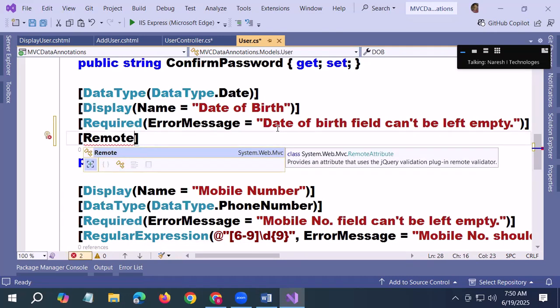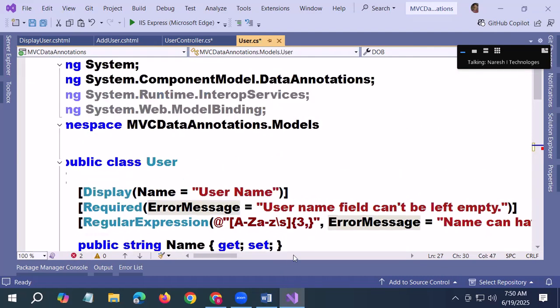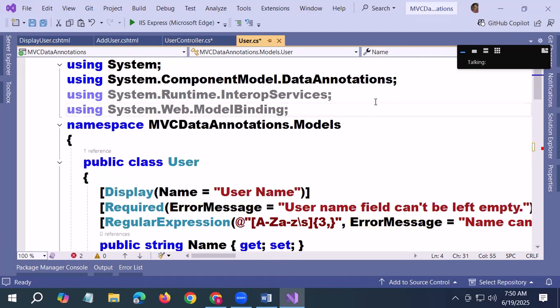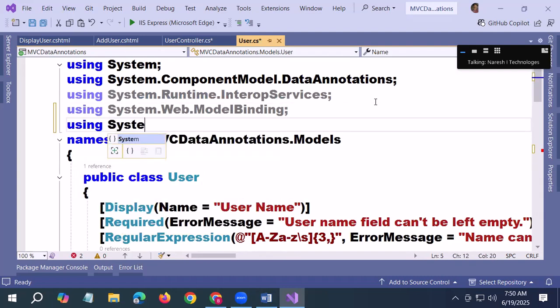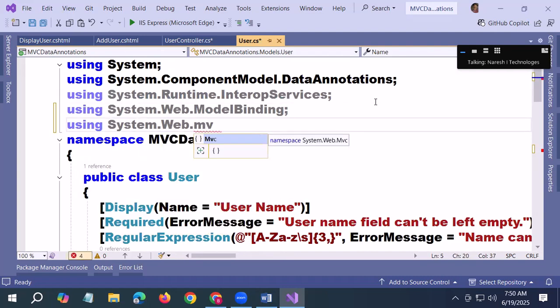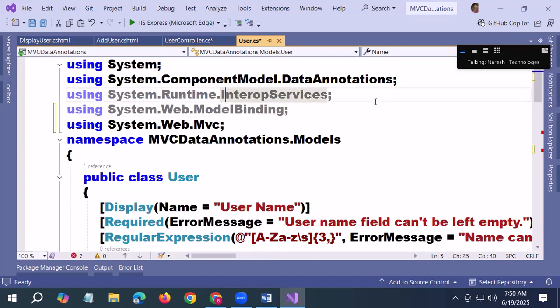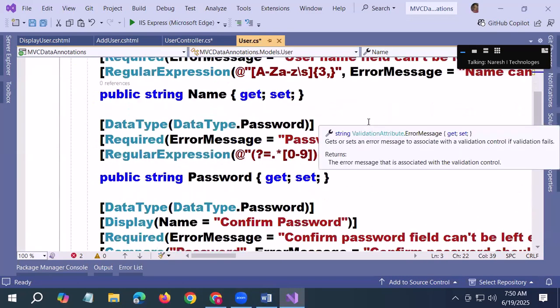Actually, this is not under the System.ComponentModel.DataAnnotations namespace. This is under the System.Web.Mvc namespace. Okay. So generally, when it is in a different namespace, what do we do? We import it, right? So I'm importing System.Web.Mvc now.